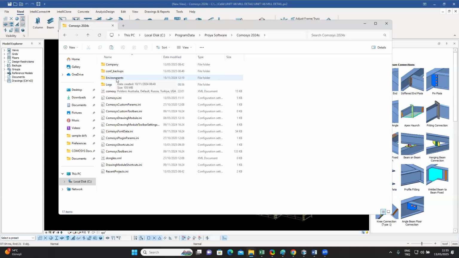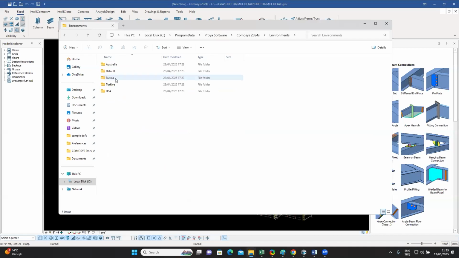If I double click on the environments directory, you see that COMOSYS is shipped with 1, 2, 3, 4, 5 environments off the shelf. These are the Australian environment, the default environment, the Russian environment, the Turkish environment, and the USA environment. These are off the shelf, so when you buy COMOSYS, you will receive all these environments with it.